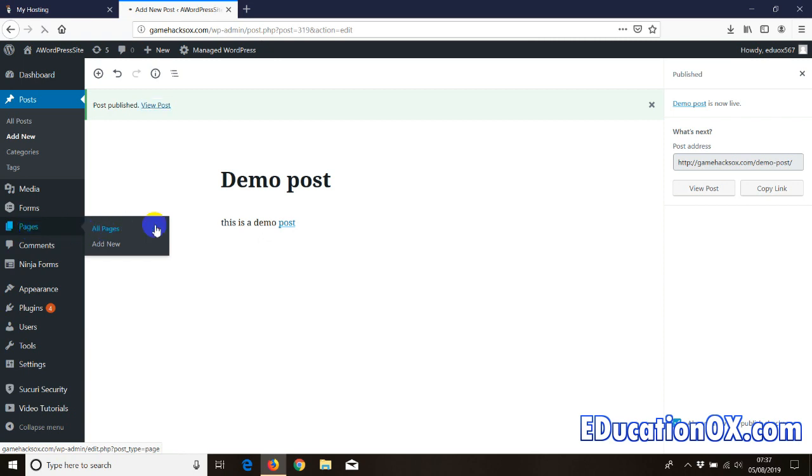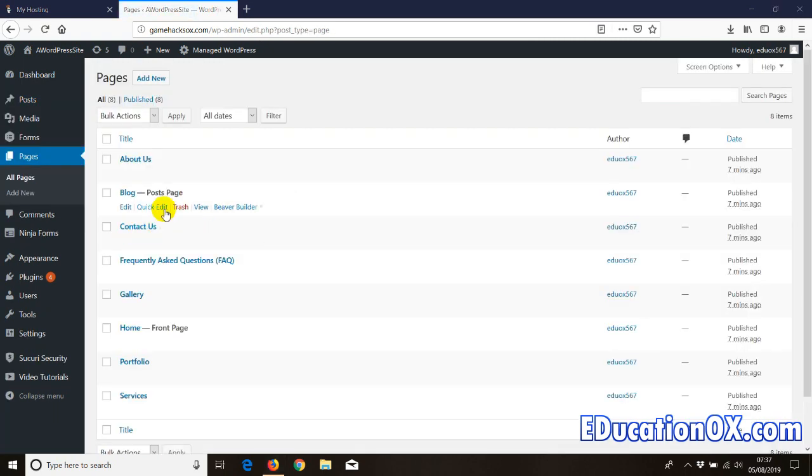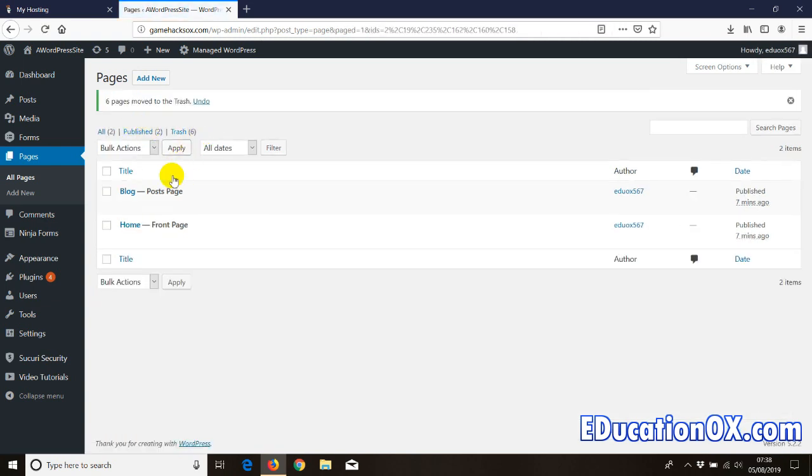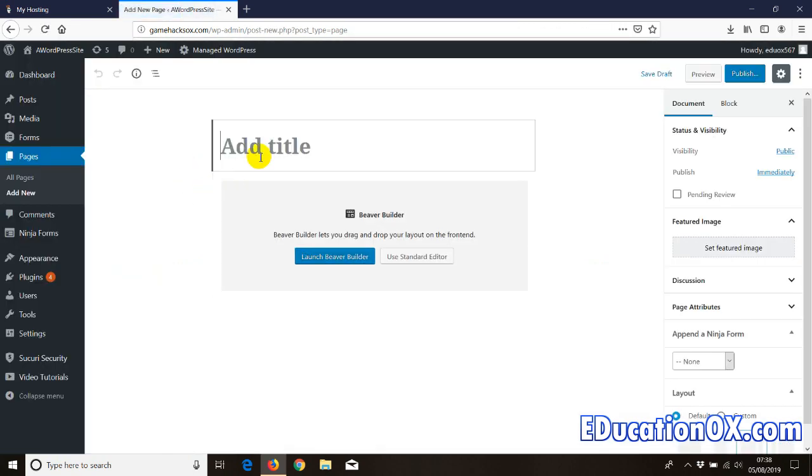If we go to all pages, we have pages automatically created when we install the theme template, because that particular template has these pages created. But if you want to remove some of them, you can. For example, I'm just going to leave these two, and I'm going to remove the rest. So trash them, and you can remove all of them, or you can even go and create another one. For example, you can create a contact page.